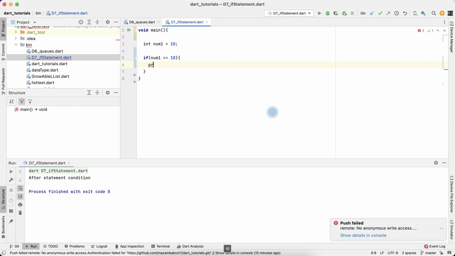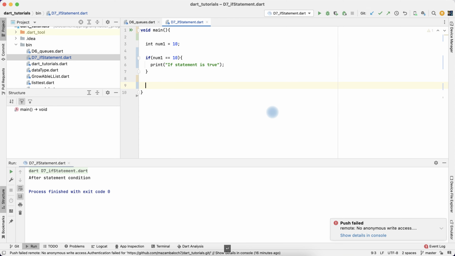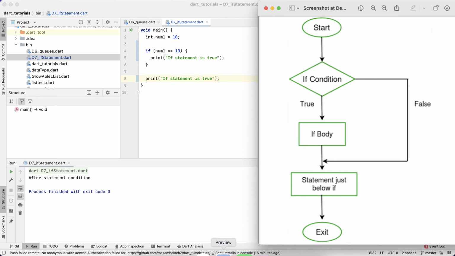Print: if statement is true. And copy this statement again and print here. This printf will show this statement just below the if.